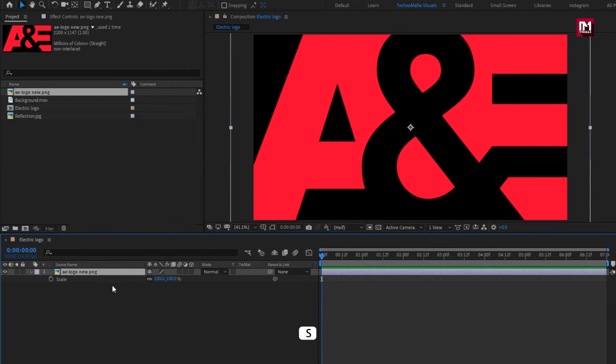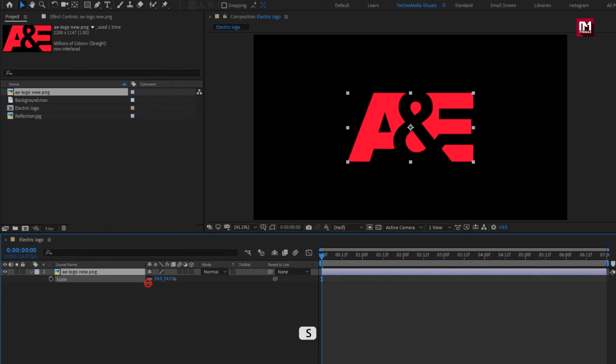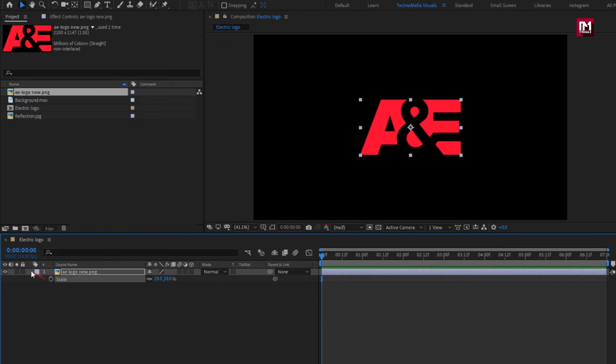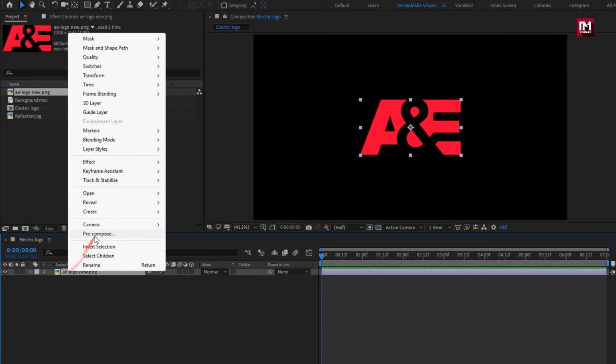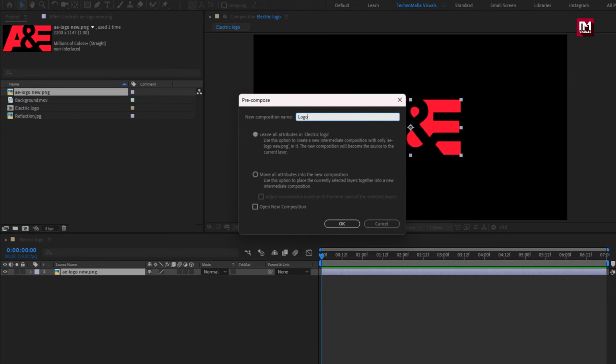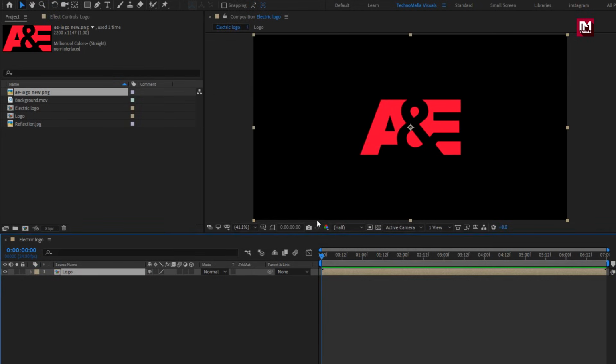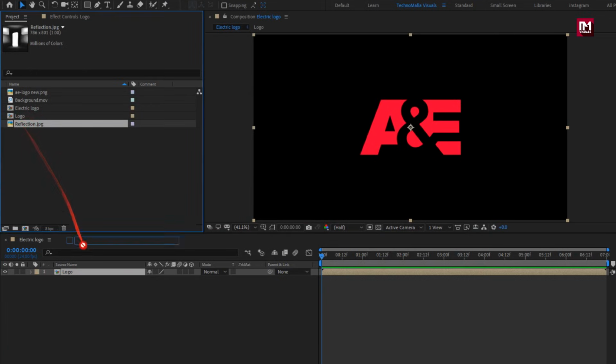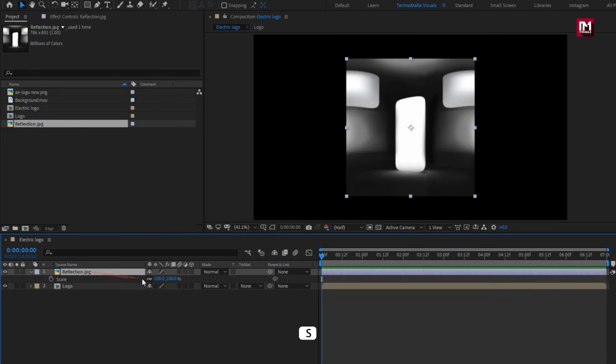Here you can scale your logo if needed. I will scale my logo. Perfect. Now let's pre-compose it. Name it as logo. Select move all attributes into new composition. Perfect. Now let's add the reflection media file to the timeline, scale it to 50%.